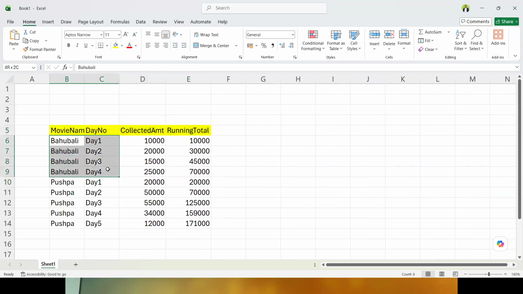Okay, this is Bahubali movie. You can see this data with a different color. This is a Pushpa movie. 10,000 rupees, 10,000, 20,000, 30. 30 plus 15, 45. 45 plus 25, 70. Now again, Pushpa is one more group. Starting day collection 20,000, 20 plus 50, 70, and 70 plus 55, 125 plus 34, 159 plus 12,000, 171.